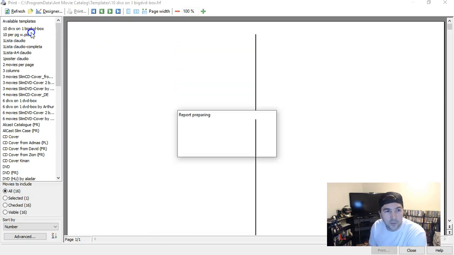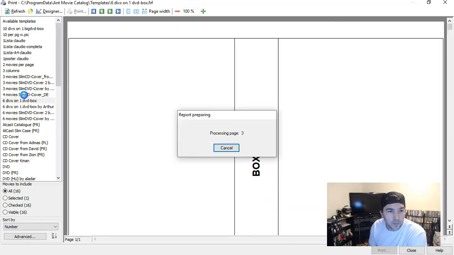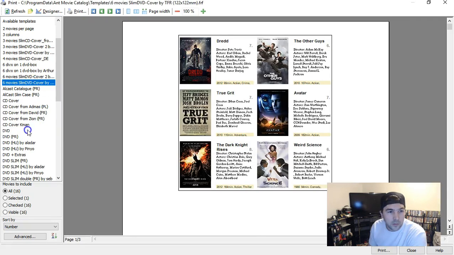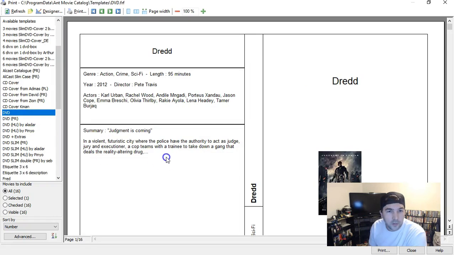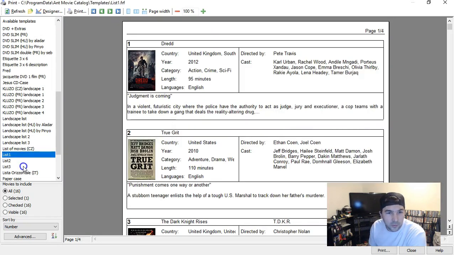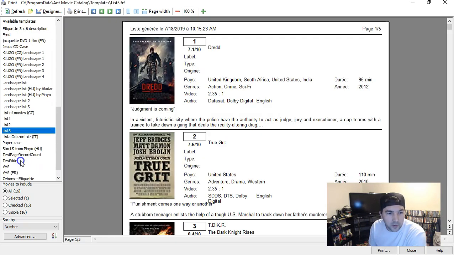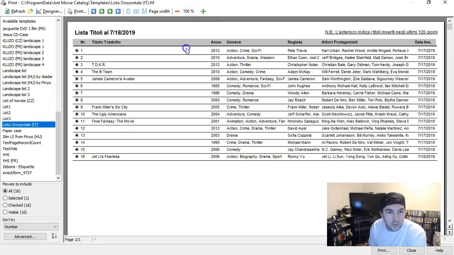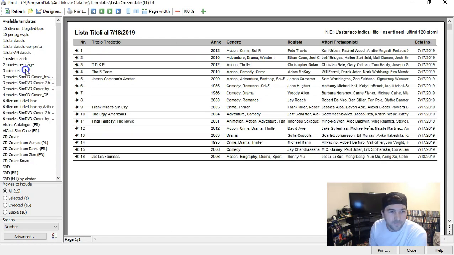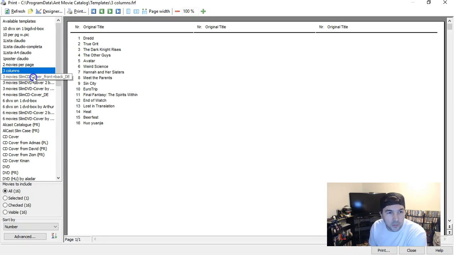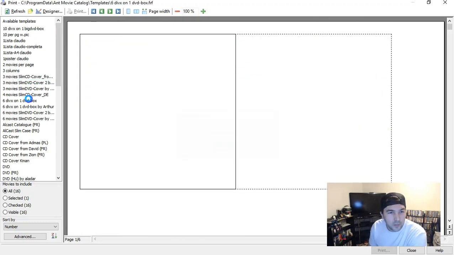That one, that's the audio. Let me see here. CD cover. Okay. So that's almost like a DVD case, if you wanted to print it for a DVD case. List one, list two. So that has the pictures and stuff. There's one that should have the categories. I don't want to waste too much time on this, but basically the three columns. Let's see, these are all audio, 10 per page.